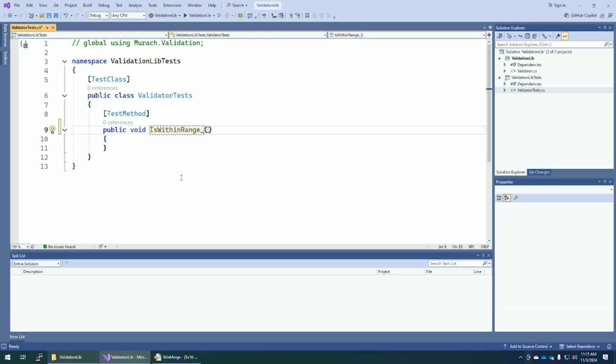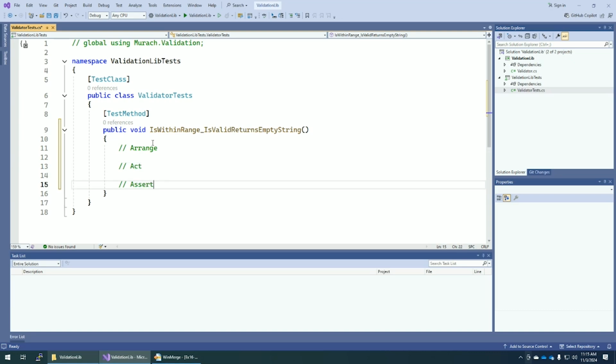IsWithinRange, which, if the value is valid, returns an empty string. So that is now the name of our test method. All right, and we want to arrange, act, and assert.